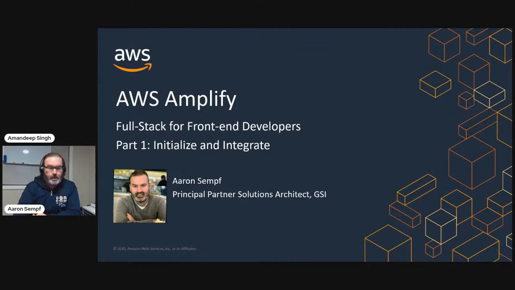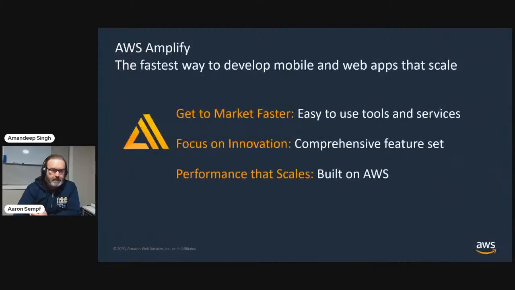So I'm not going to bother introducing myself because Amandeep has done an amazing job at introducing. So I'm going to jump straight into a quick presentation before I start getting into some hands-on coding. I want to actually code it with you live so you can see how easy it is and how it works. But first of all, before I do that, I want to give you a bit of an idea of what I'm talking about when it comes to Amplify and why you are here.